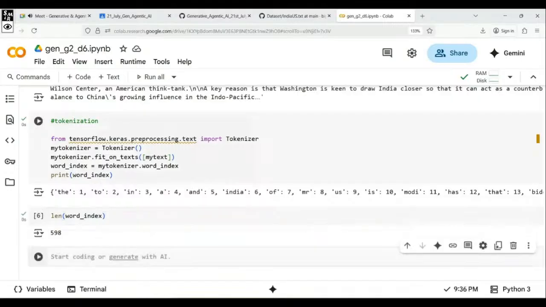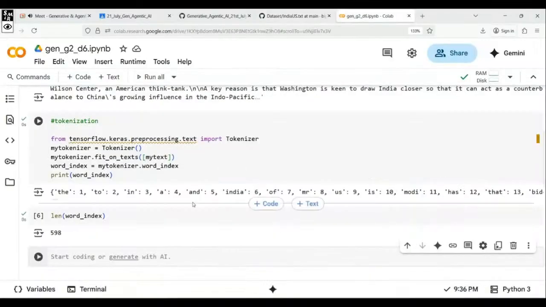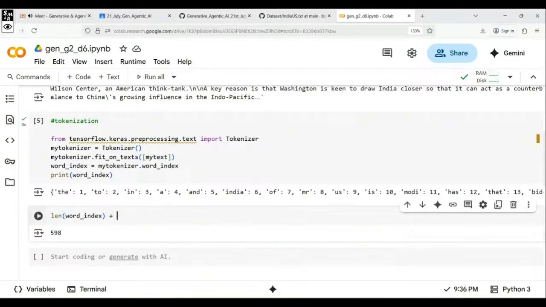Okay. 598. We have a total of 598 unique words. In this text data, we have 598 what? Unique words. Right. Now, as we have 598 unique words, we can just add 1 to it. Why? Because 0 is not there. And when we do padding, 0 will be added, so 0 should also be counted.